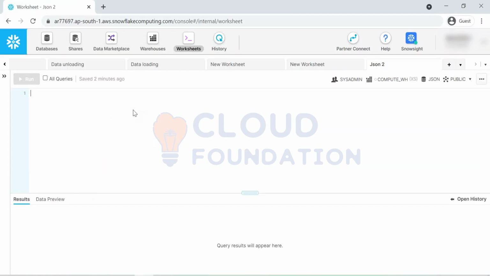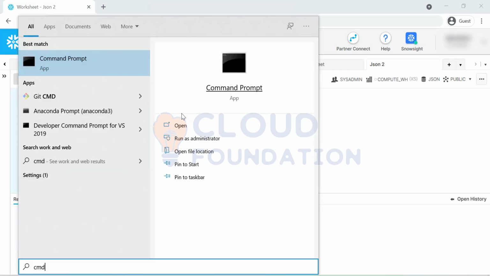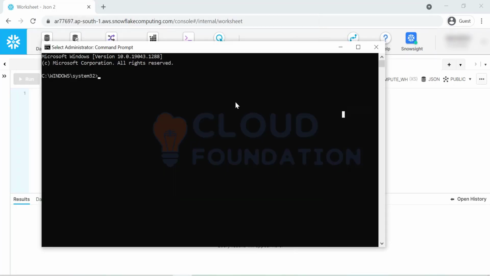Yesterday we directly processed the data from the stage. Today we'll create a table, then load the file from the stage into the table, and we'll flatten the data from the table.